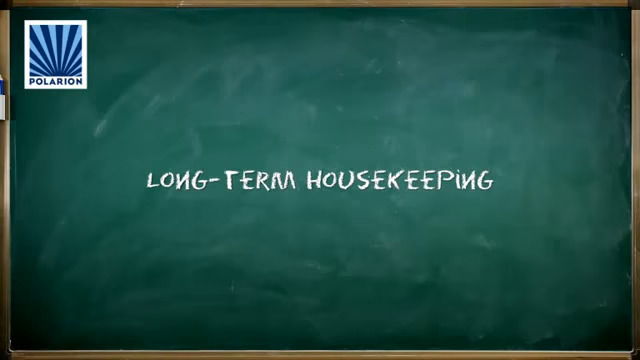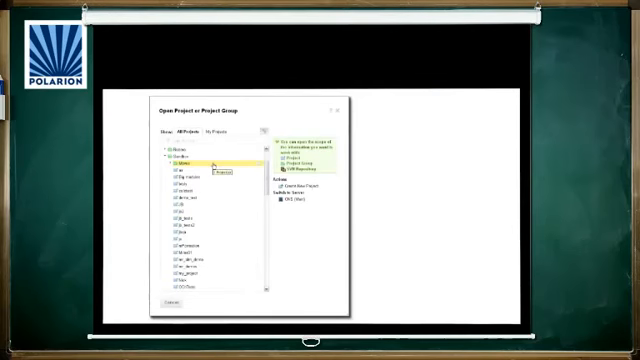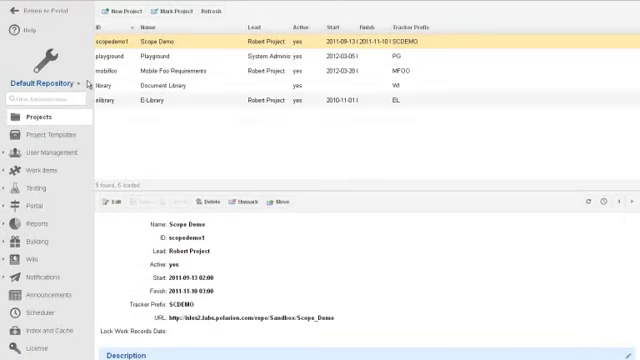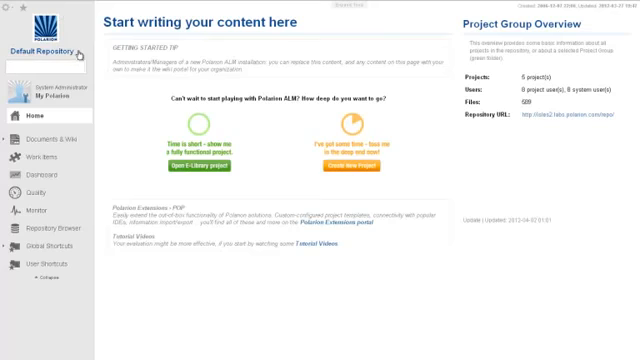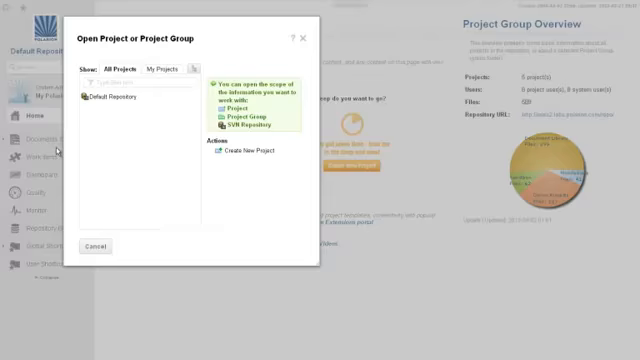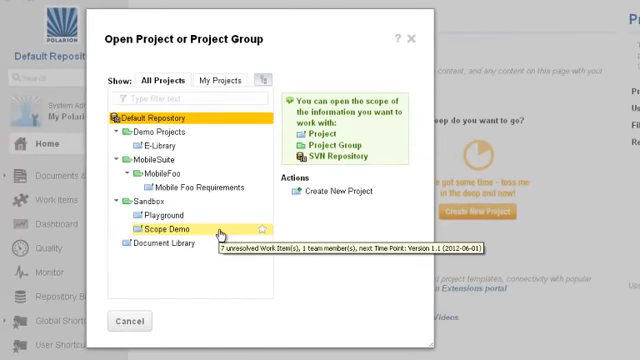Now let's look briefly at some long-term project management tasks. When users go to the Open Projects dialog, all projects in the repository are listed there. Over time, the dialog can become cluttered with projects that need no further work on them, and nobody really needs to access their artifacts anymore. For projects that are completed but whose data you want to retain, the best option is to unmark the folder as a Polarian project. For example, in the Open dialog we can see this Scope demo project that I used for another tutorial.